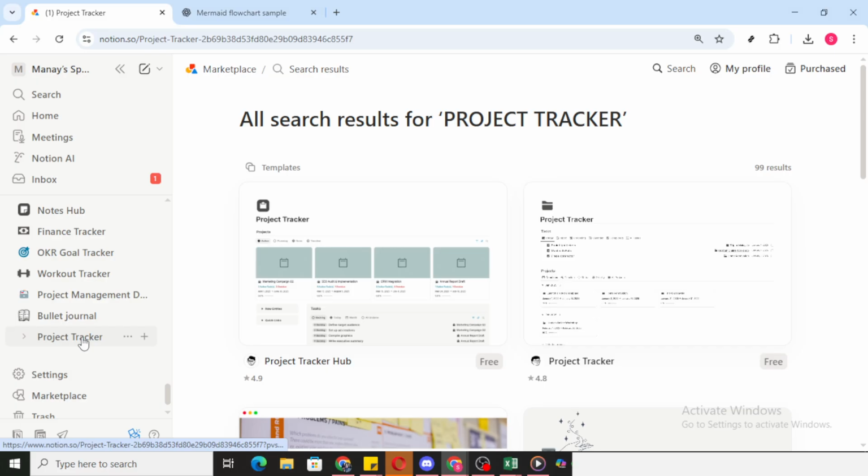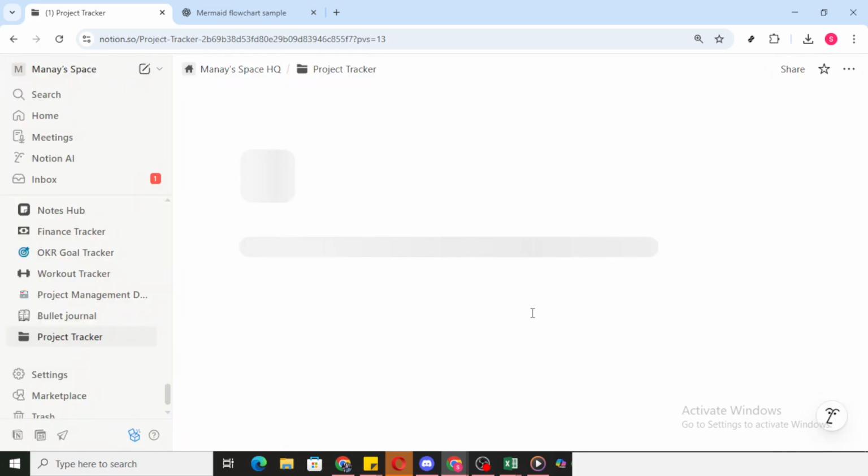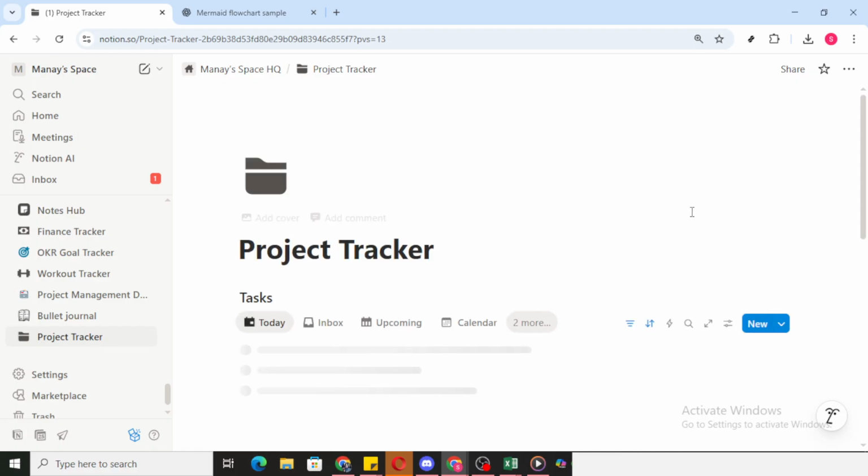Now, feel free to customize everything. Rename the template to something meaningful for your team or personal workflow. Open the properties for your database and adjust them to reflect how you actually track work. Common fields include status, priority, due date, assignee, and tags. If you don't use a field, remove it to keep the tracker clean.